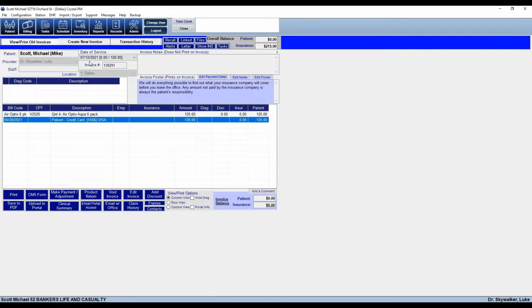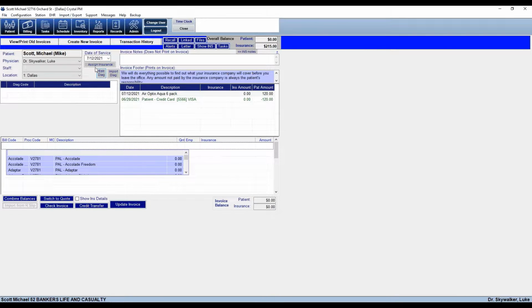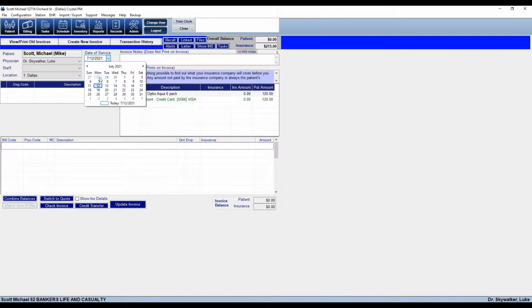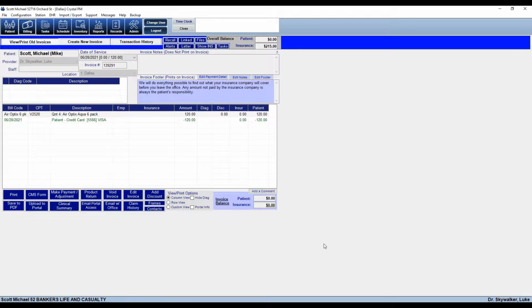However, we need our invoice to match that day too. So that's where I'm going to go back into edit mode. And right up here, I'm just going to also change that to the 28th. And then we're going to update the invoice. So we've got this invoice here, patient ordered contacts on the 28th. For whatever reason, today rolls around and we need to use our product return button. So I'm going to come over here to product return.